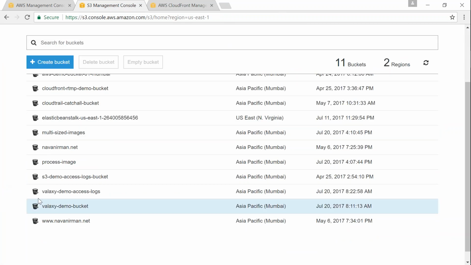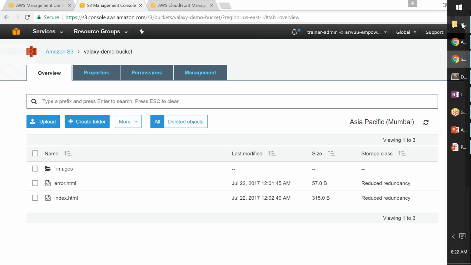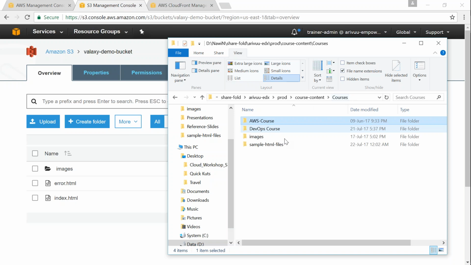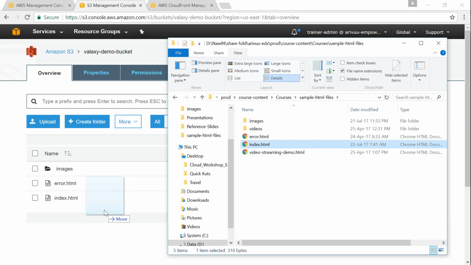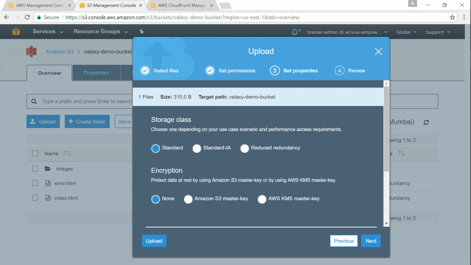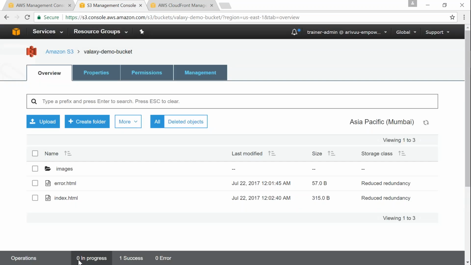So moving forward, we are going to use the Valaxy demo bucket for our static website. I have index.html, and I just made a small change to it, so I'm going to upload it. Click next. Click next. I don't want to encrypt it, but I would like to put it in reduced redundancy storage, then click next, click on upload, and it is showing in progress. It is already uploaded, as you can see here.